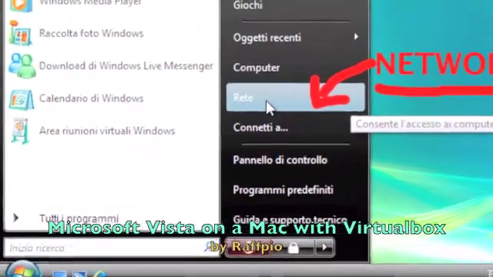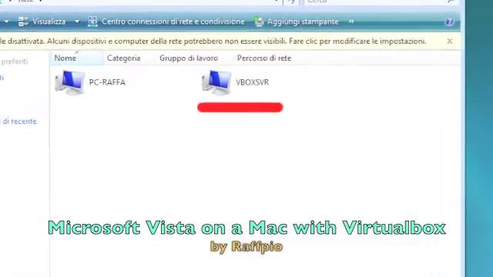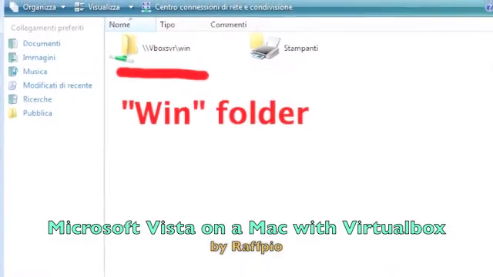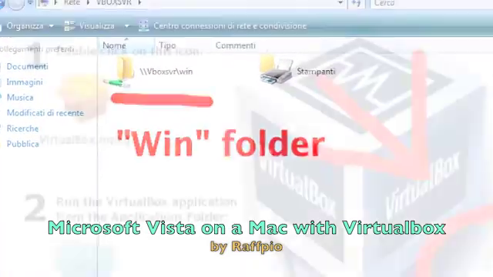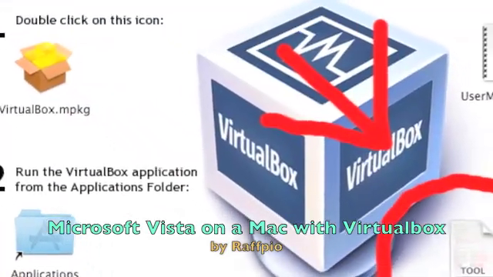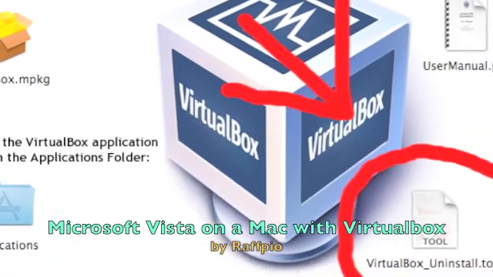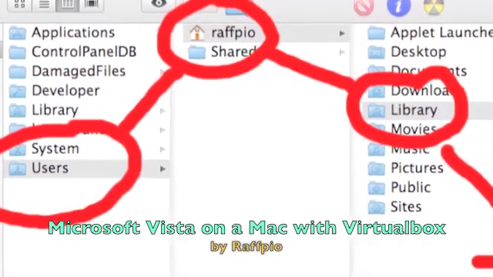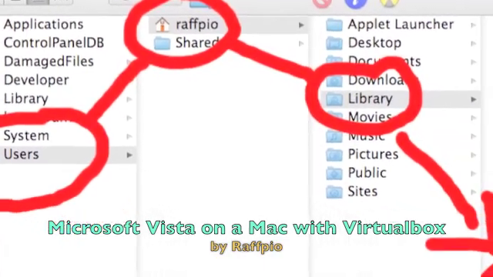Click start and network. Click on VirtualBox Network, and this is the Win folder. If you want to uninstall VirtualBox, double click on the VirtualBox uninstall tool and erase the VirtualBox folder.